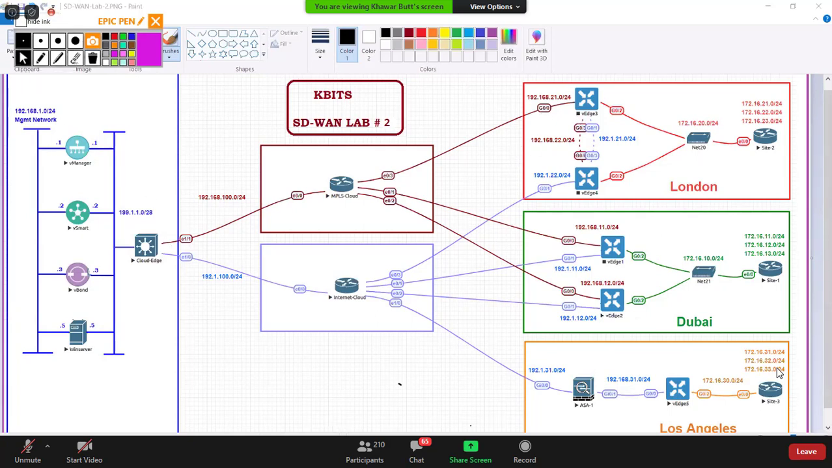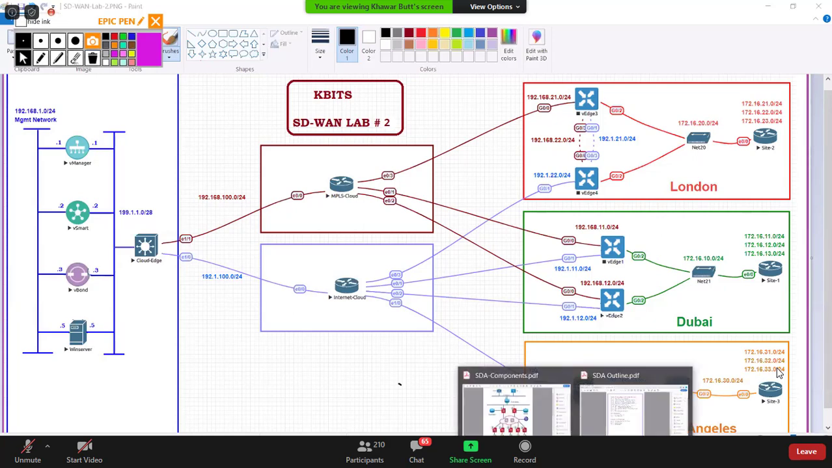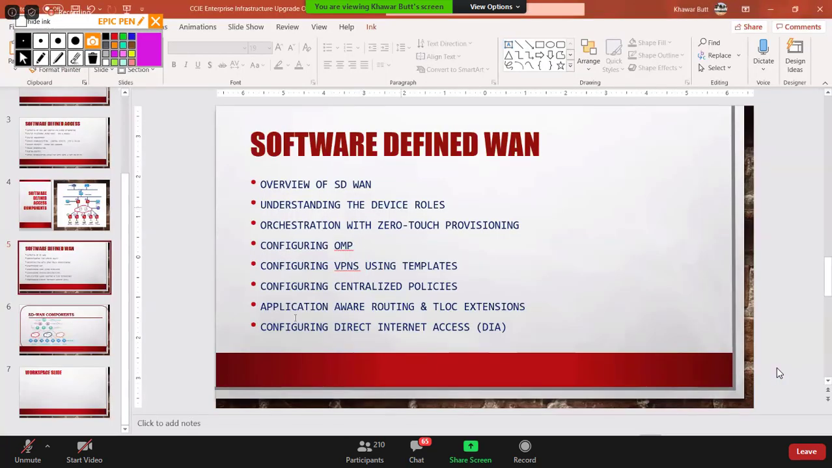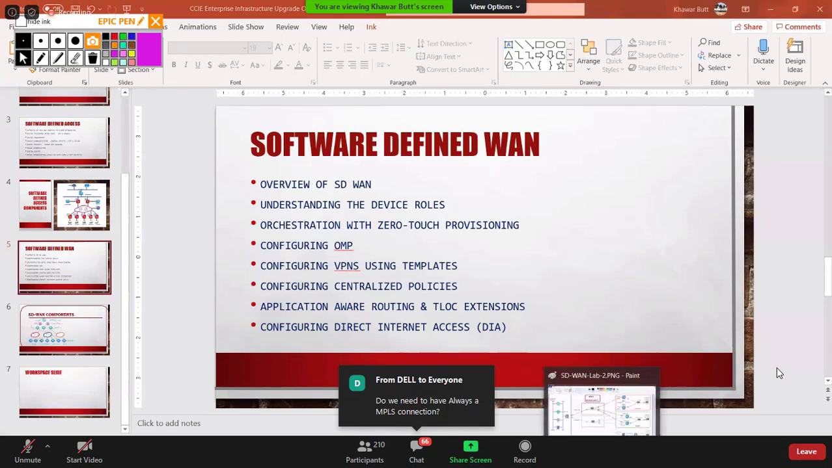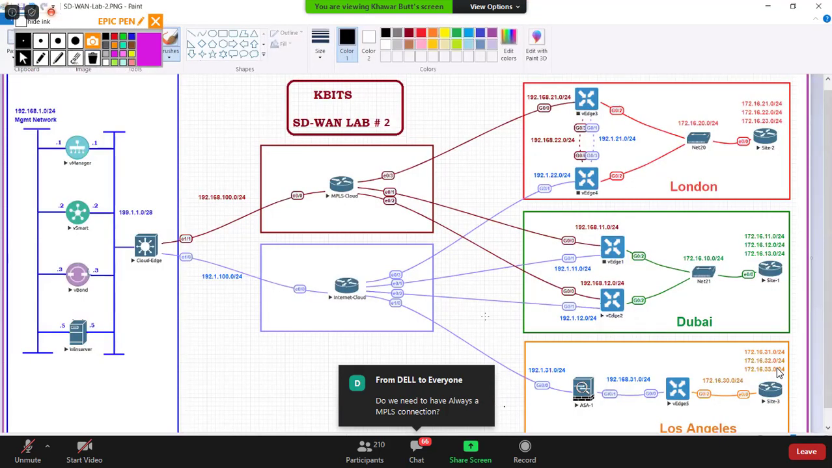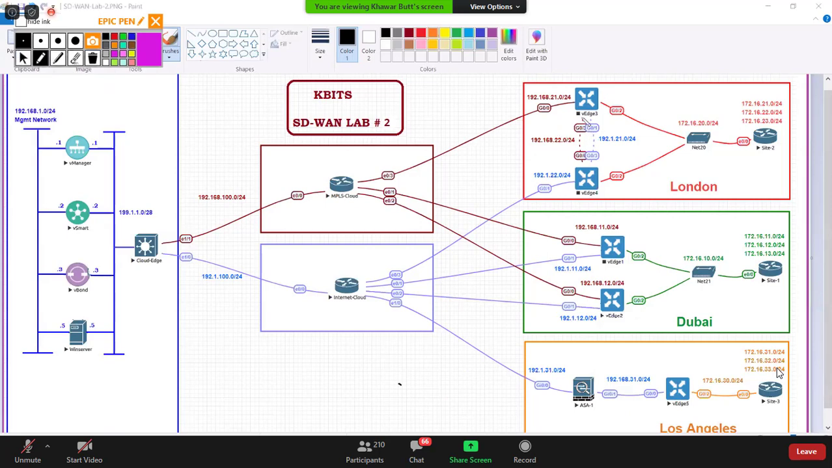So that took care of the understanding of the device roles. Now, orchestration with zero-touch provisioning. Now, I'll do a couple of things over here in terms of the configuration. I'll answer that when the time's right. I need to get this infrastructure up and running. So how do I do it?